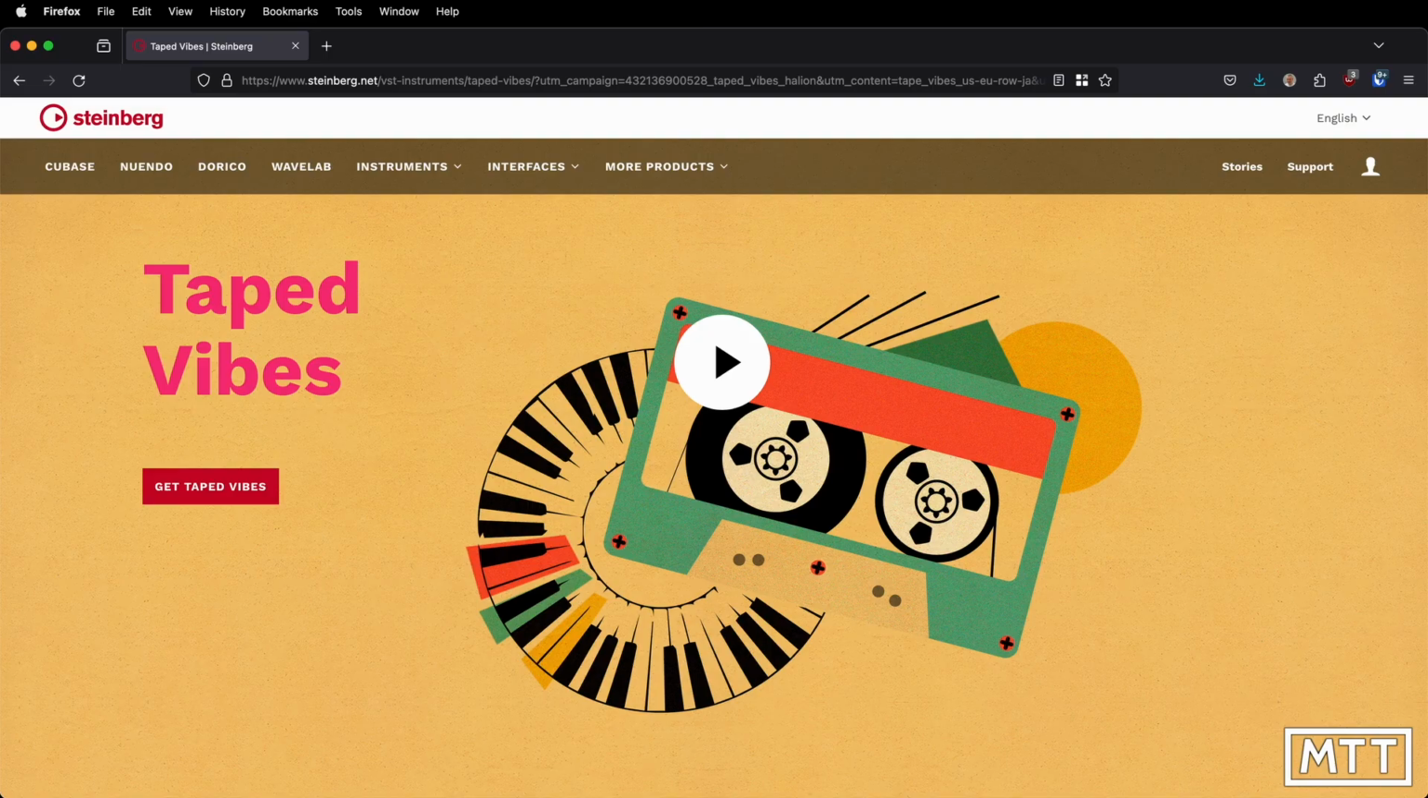It's free. All you need to do to get it is to have a Steinberg account. So you don't need to own Cubase or any other paid product. You can just get it for free. You can see the page on screen. I've left a link in the description.